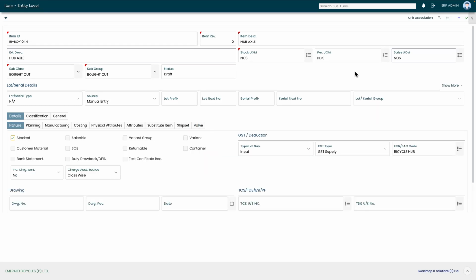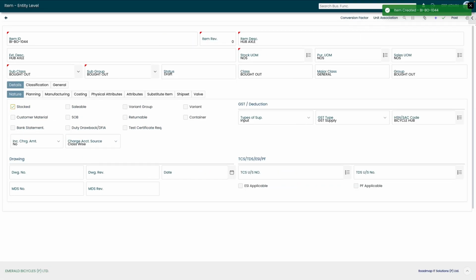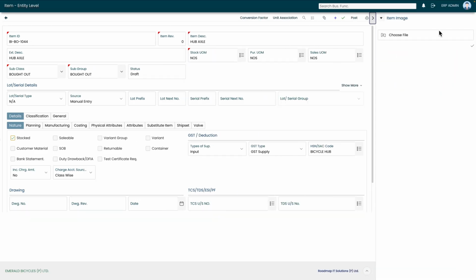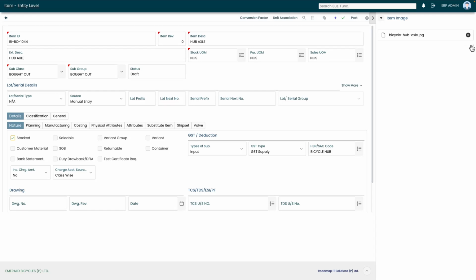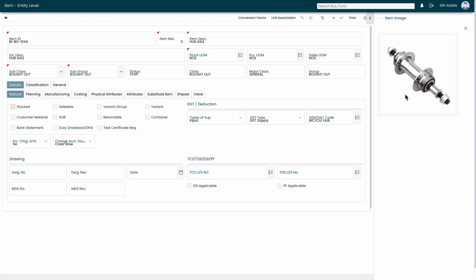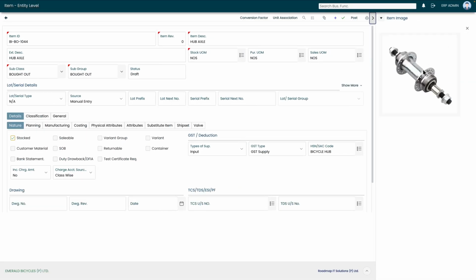So after entering all such details, we'll be clicking on save, so that whatever details they have given will be getting saved. When you click on this arrow mark, it drags you to choose a file. So when you click on this file, it's the place where you can include an image. After attaching it, give save. After giving save, the item will get displayed like this. So this is an image of our hub vessel for which I have been creating it.